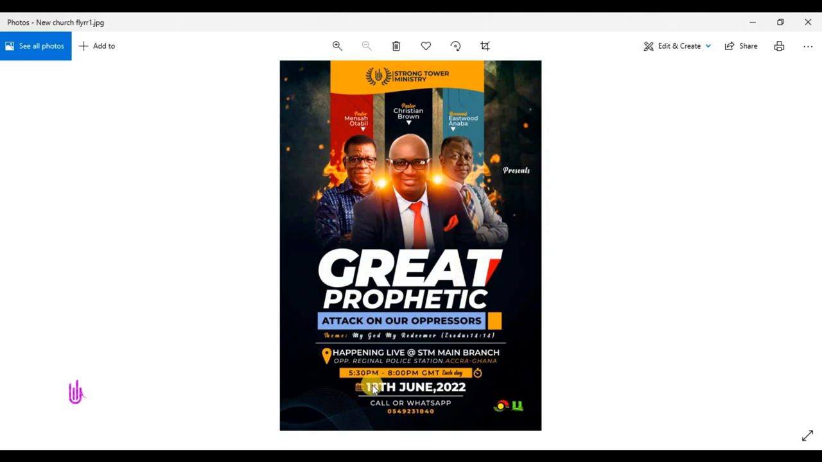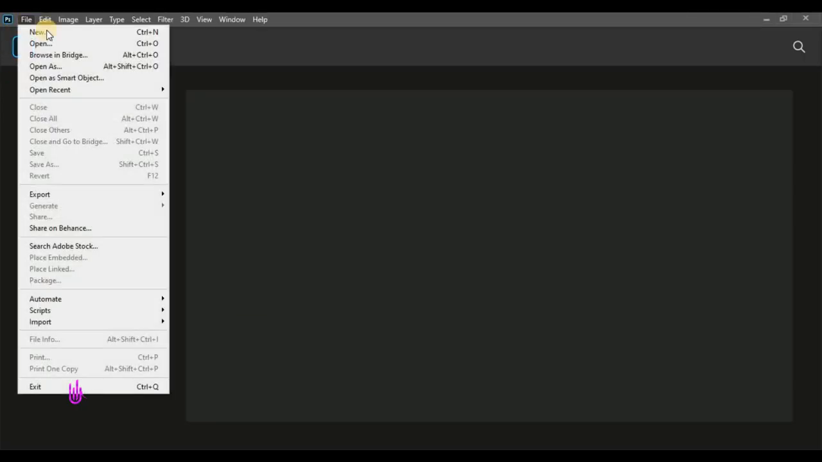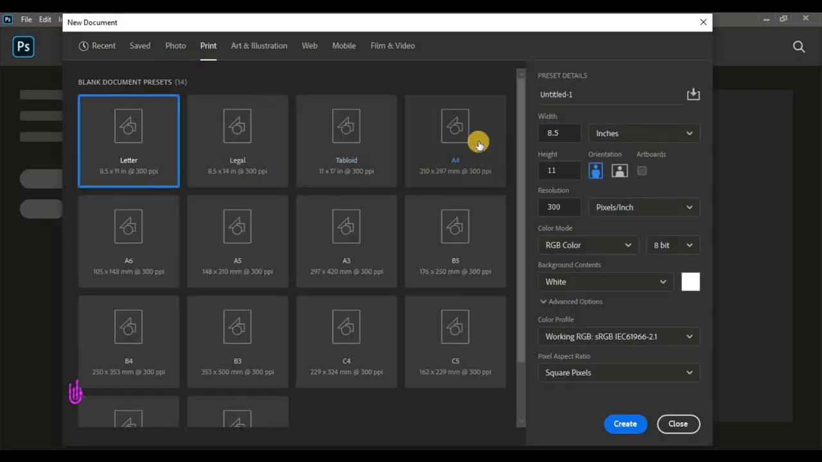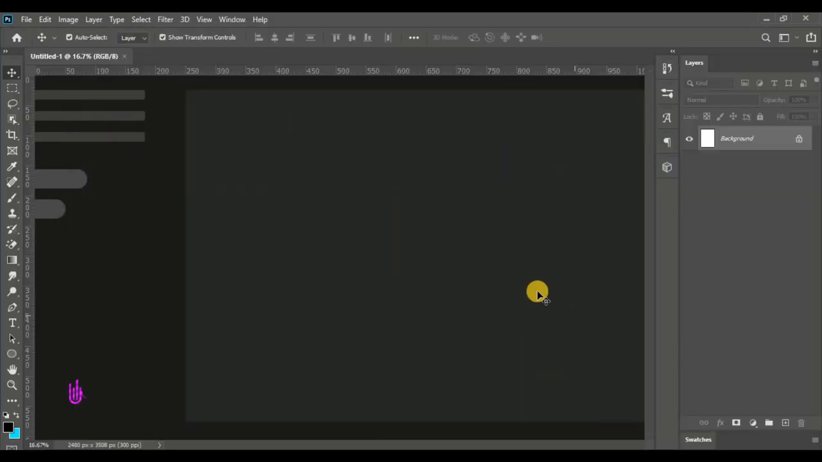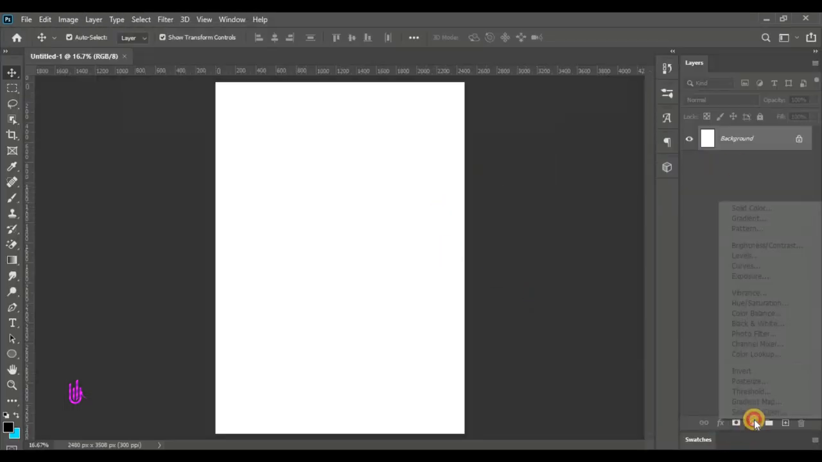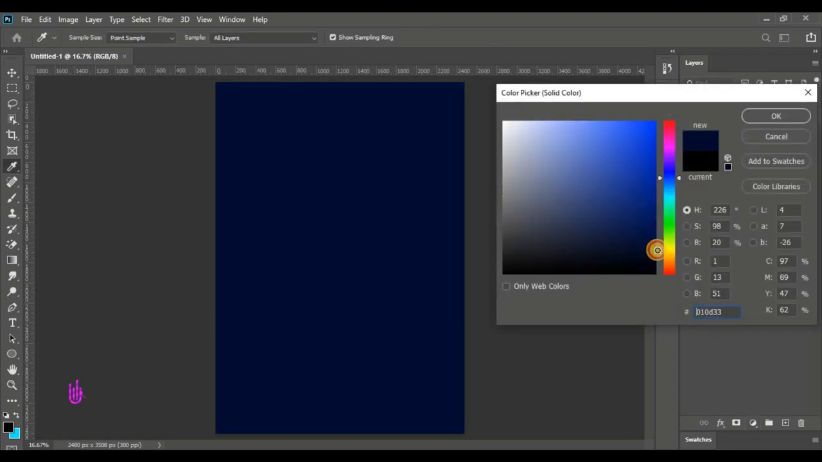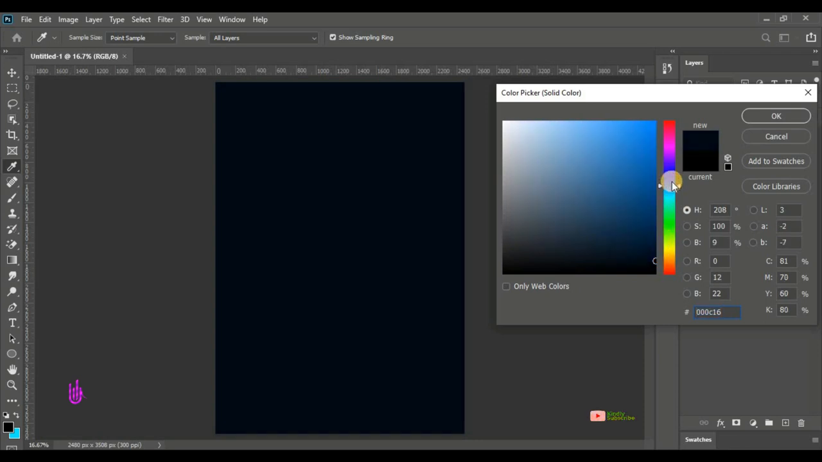Alright guys, let's jump right into Photoshop. Creating a new page, go to File, New, and go to Print. And take A4, then you create. This is our A4. So you come to solid color, guys. Take a solid color, you're taking a deep blue, something like that. Okay. So this is the code, guys. Take OK when you're done.